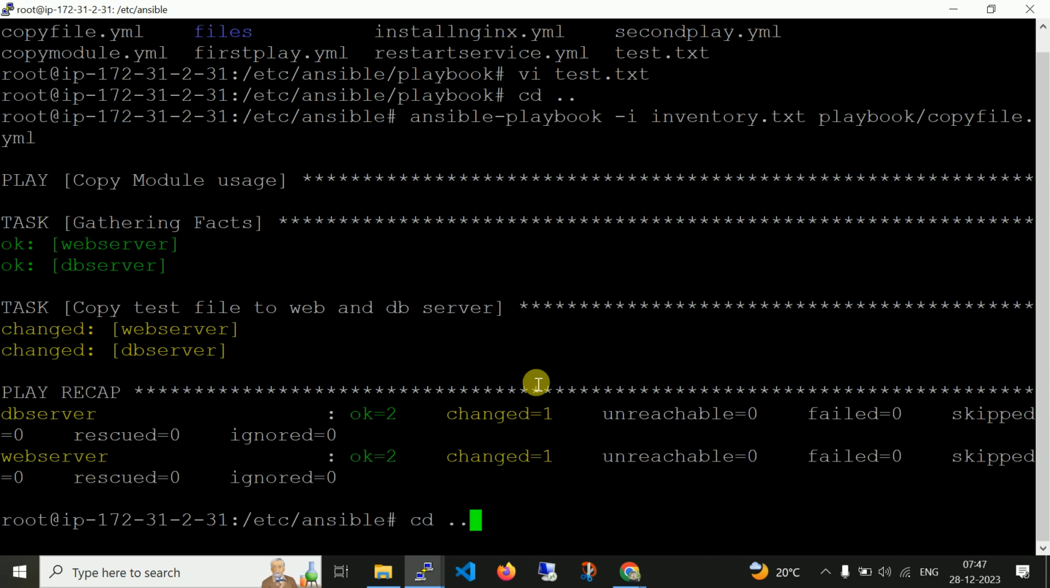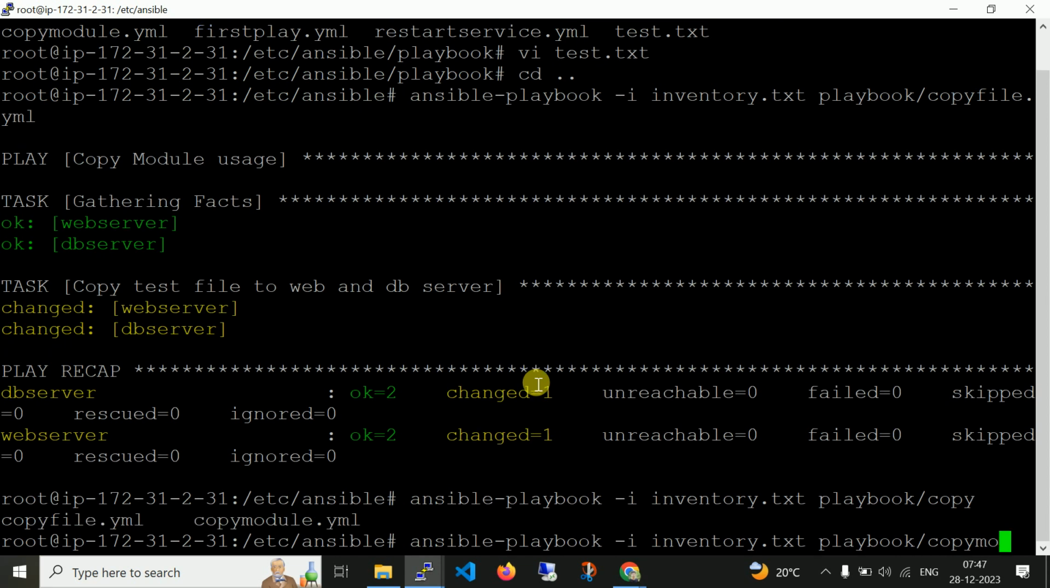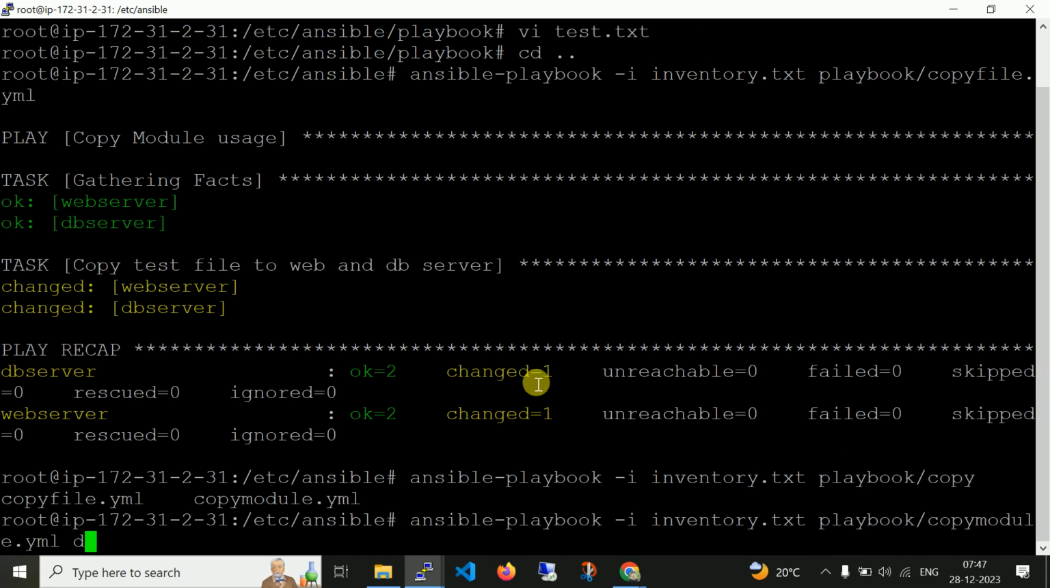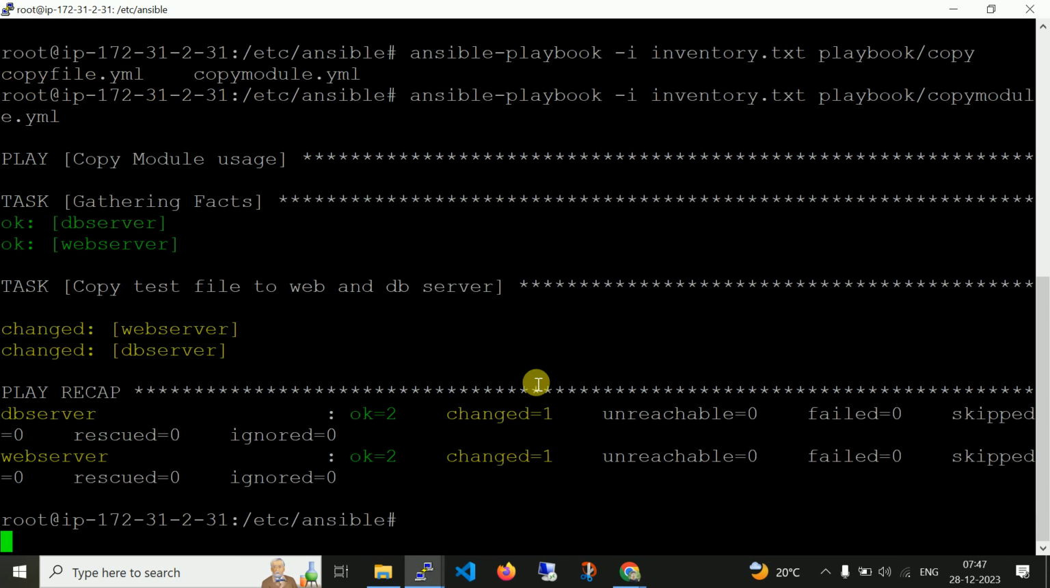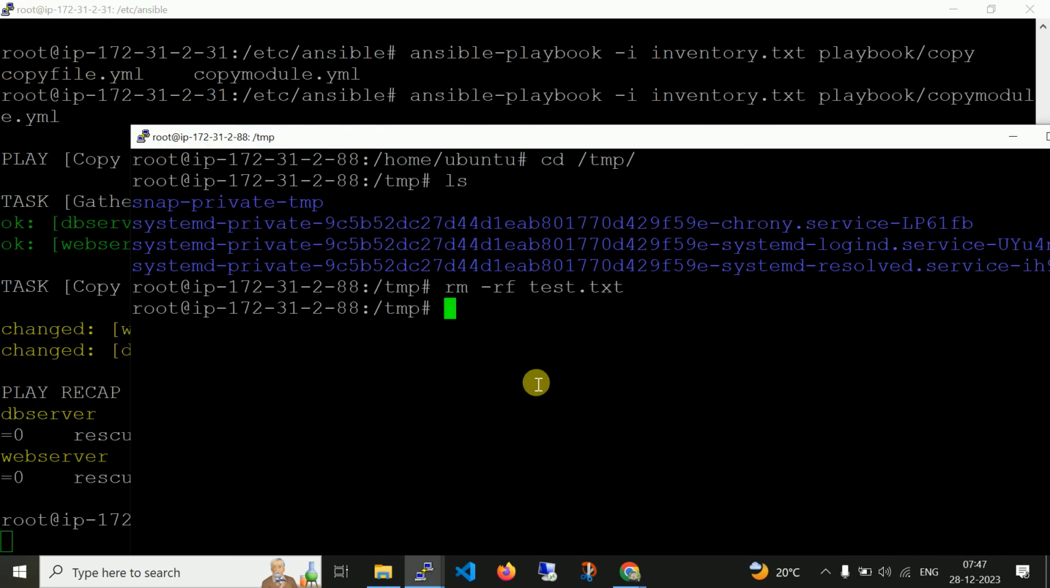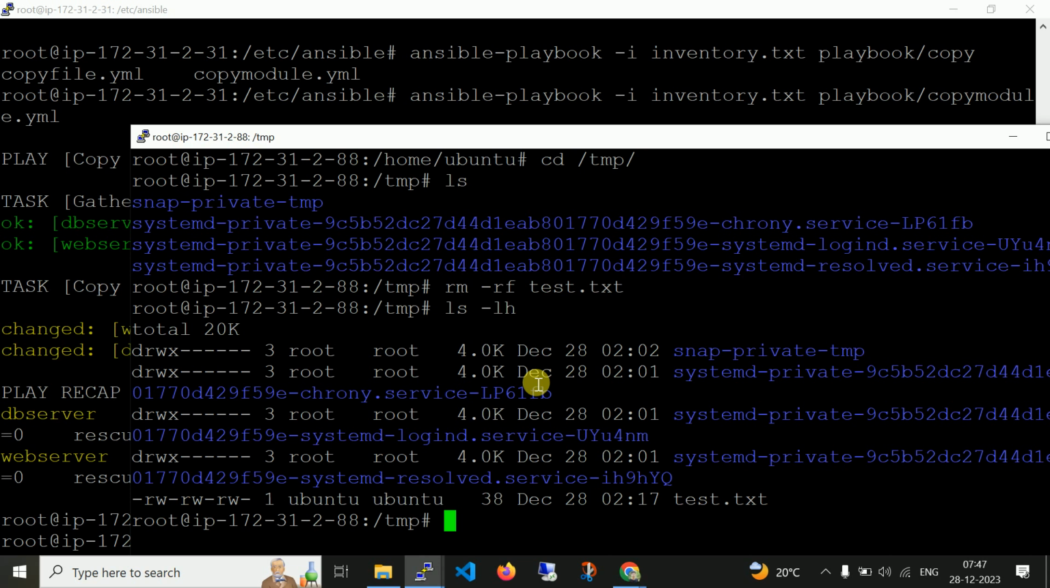Now let me run copy module.yaml. Now ls -lh. So here you can see test.txt being copied, but with user permission Ubuntu, and the permission of the file is 666. So these are the copy module examples.